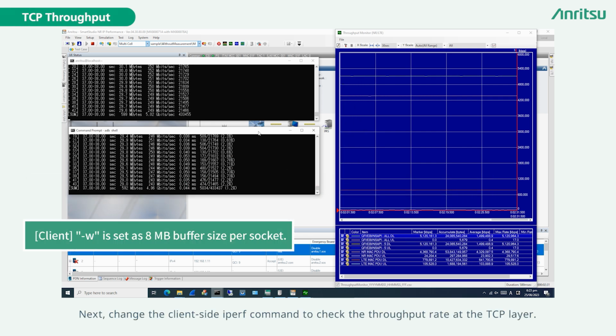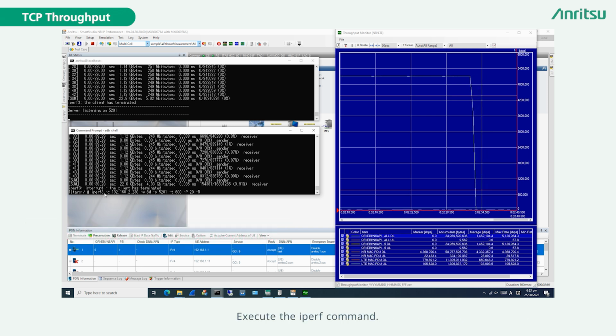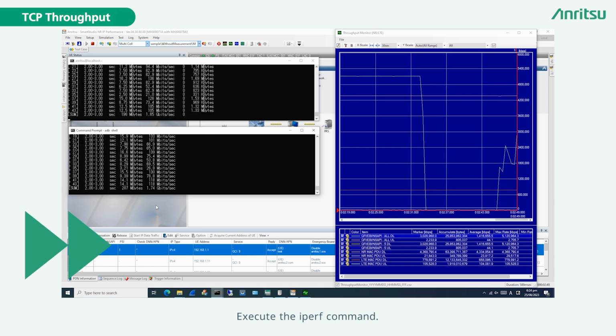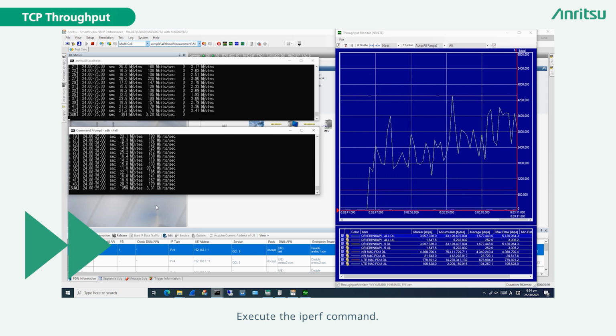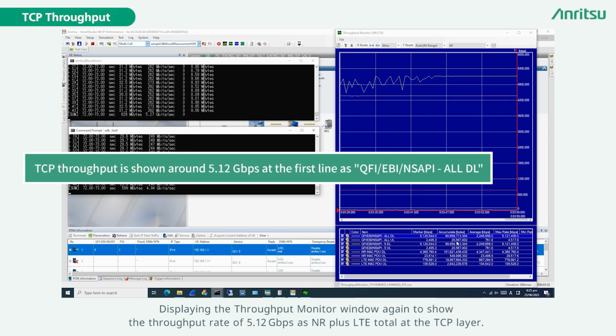Next, change the client-side iPerf command to check the throughput rate at the TCP layer. Execute the iPerf command. Displaying the throughput monitor window again to show the throughput rate of 5.12 gigabits per second as NR plus LTE total at the TCP layer.